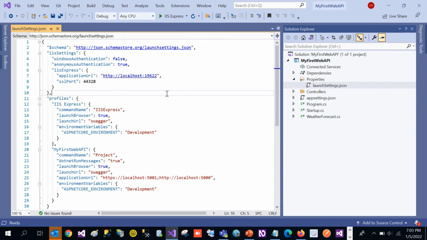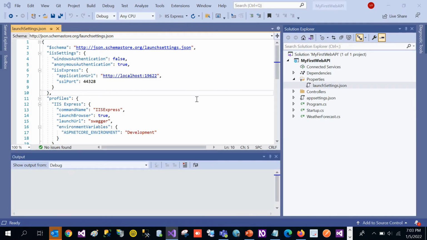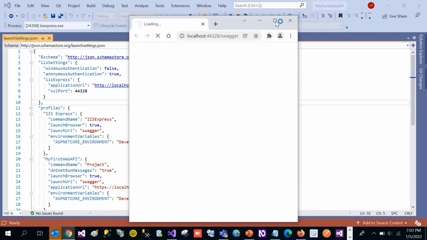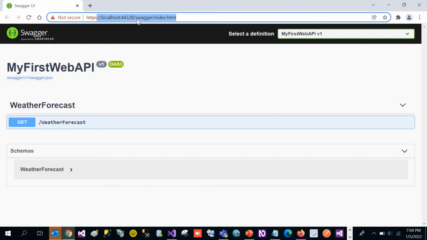Now let's run the application with this default IIS Express. So let's run our application. The build succeeded. Now it is loading in the browser, and in the browser we can see it is using the URL localhost 44328 with Swagger, right? And why it is using this port number, let's check. Let's check what is the main reason behind this.